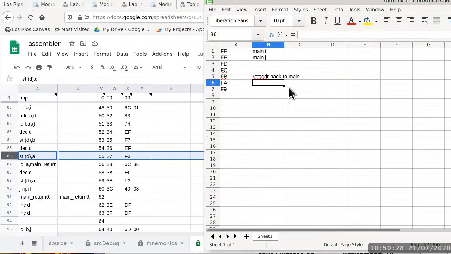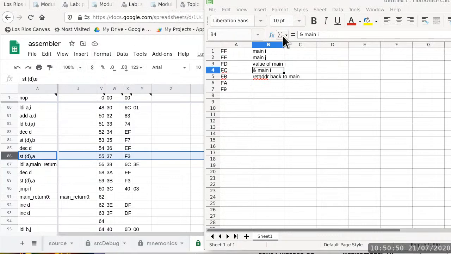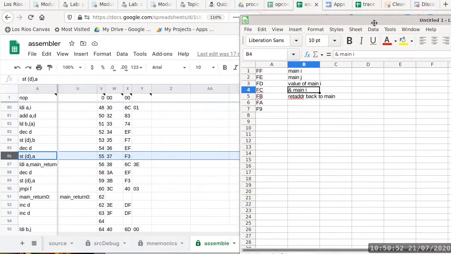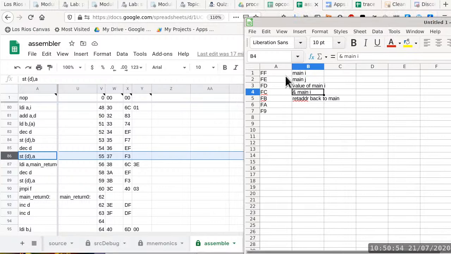Okay, so now we go back to the spreadsheet and just say that this is the address of I in main. And this is actually the value of I in main. And let's make it a very clear value of main I. So this is how you can look at the trace, look at the assembler, and have your own spreadsheet to basically restitch the content on the stack with an explanation after each location.